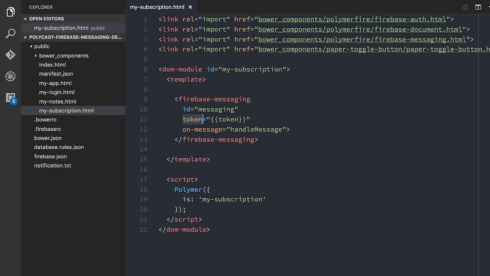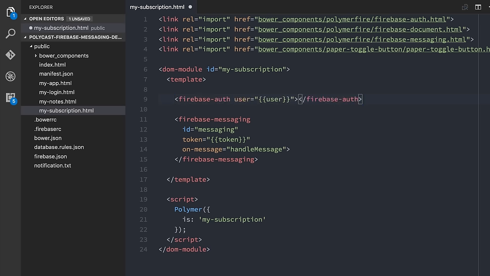It's going to have a token attribute, which it's just going to expose to the rest of the elements inside of this thing that we're building. And then when it receives a message, it's going to try and call this handle-message method, which we'll implement a little bit later. The other thing we need to do is just verify that we have a user. So I'm going to drop in a Firebase auth element, paste this in there.